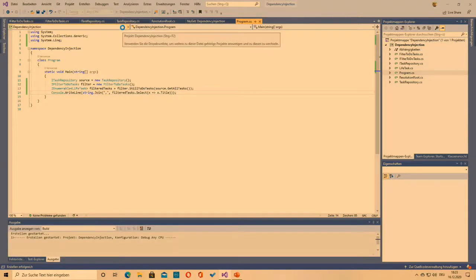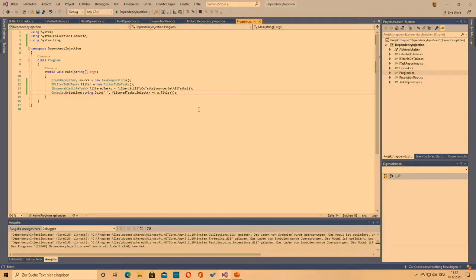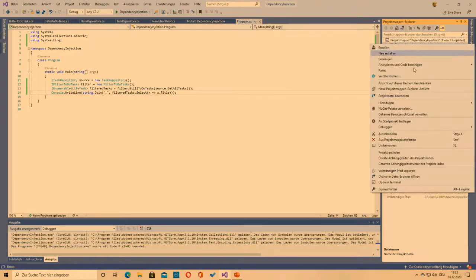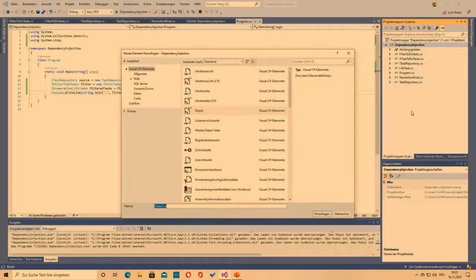And if I run the application, more sport, learning new language. So it works. But now let's make it a bit more interesting. I want to extend it with logging. So first, a new responsibility. I cannot add logging to the repository or to the filter class, because they already have their own responsibility.